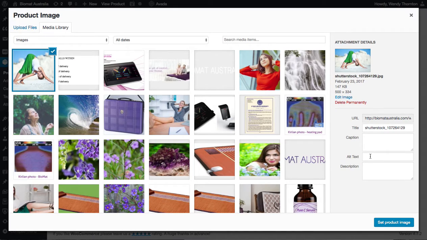Now with your images here, don't forget you also have to add an alt text. So it should be a variation of your keyword. So in the product, we use the keyword test. So here we might have test yoga, for example.